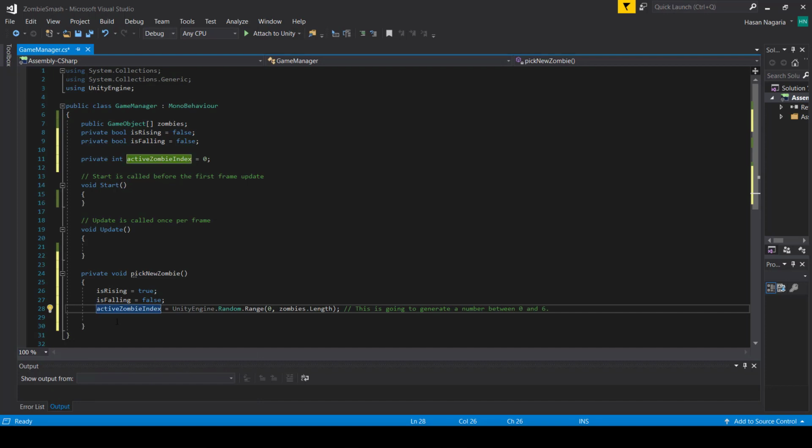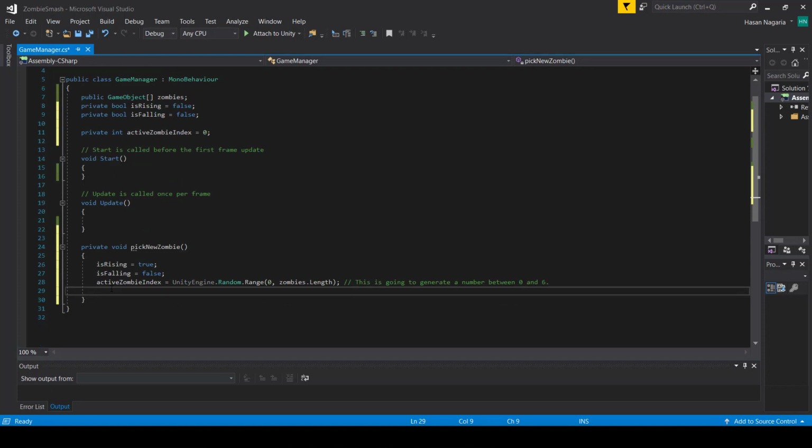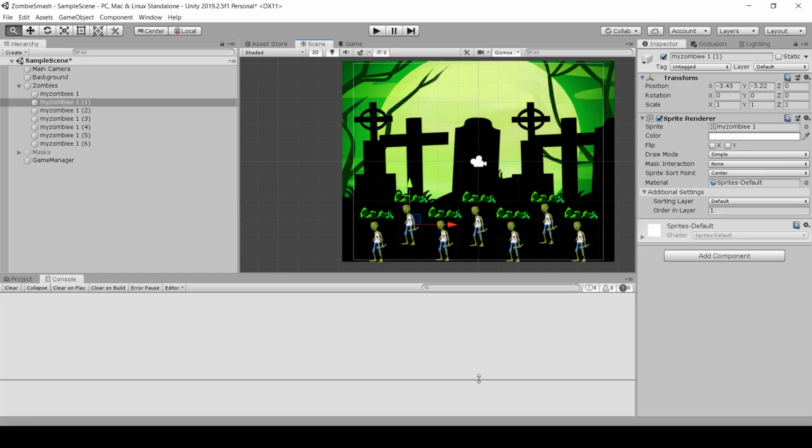Now we need to actually start moving it. Now that we've generated an active zombie index, i.e. we know which zombie we want to start moving, we need to do a couple of other things. The way we're going to be moving our zombies, like we've talked about on a couple of occasions, is we're essentially going to be moving them up and down like so.